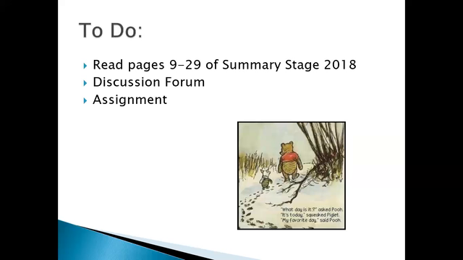Your reading assignment this week is to read pages 9 through 29 of the manual. Your assignment this week will cover this presentation and those pages, just 9 through 29 in the manual. All the answers will be found either in the presentation or on pages 9 through 29. Next week, we will begin to assign the SEER summary stage to case studies, okay? So I'll go through cases in my presentation, and then you'll do it as your assignment as well.